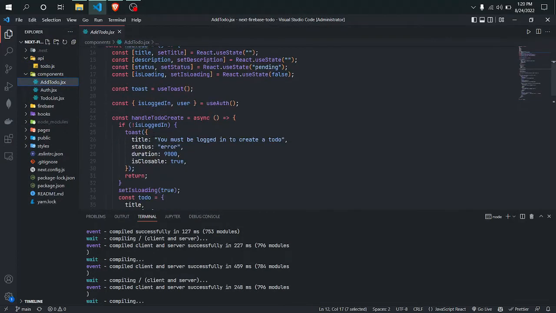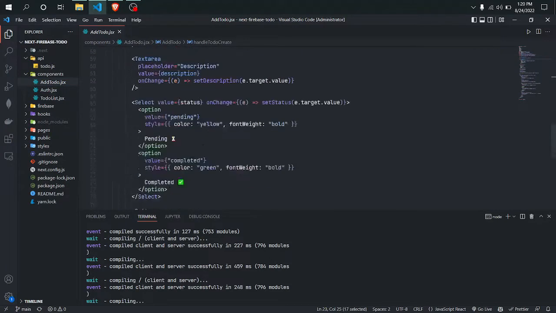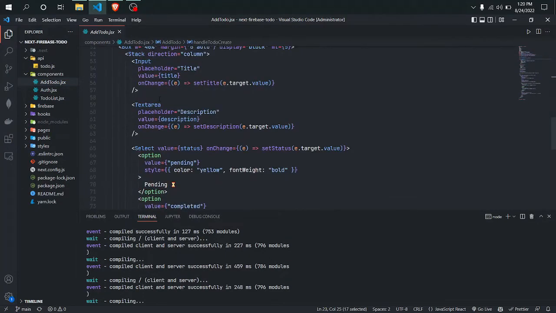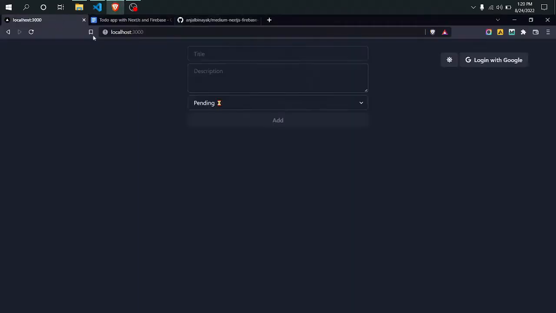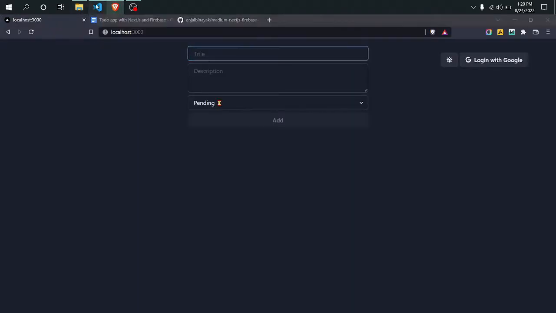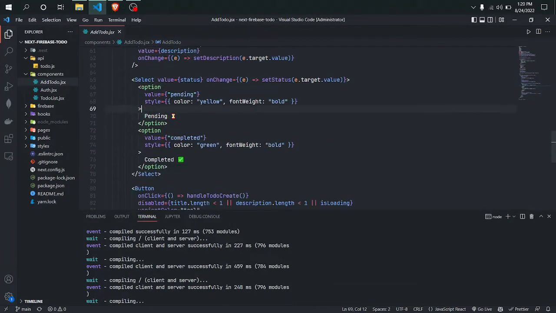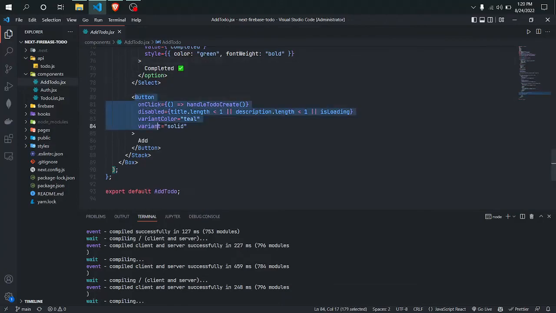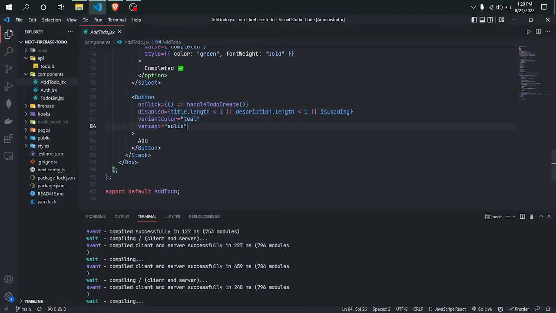So we have created this method handle to do create. Let's look at the code now. This is a basic input for title, and this is the text area, and this is the option with pending and completed. And we have a button here. This button is disabled right now because of this. The button will be disabled if the title length is less than 1, or the description length is less than 1, or it is loading.